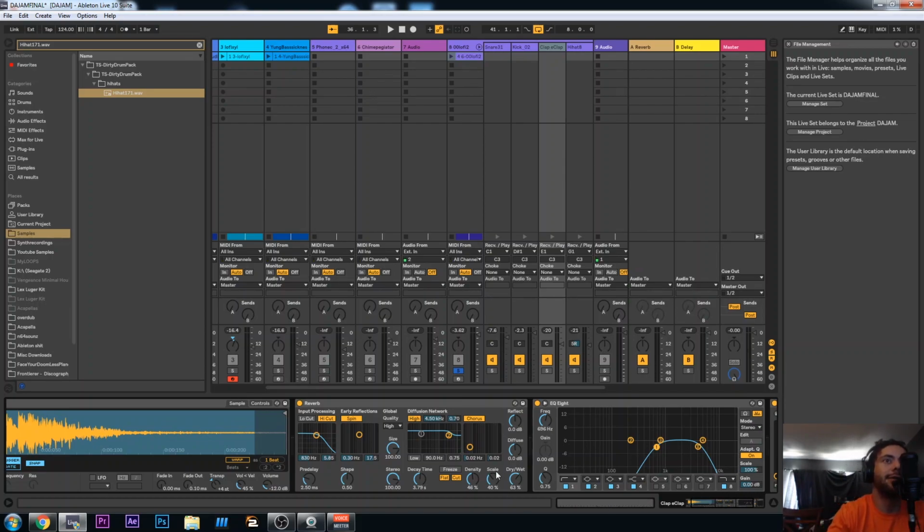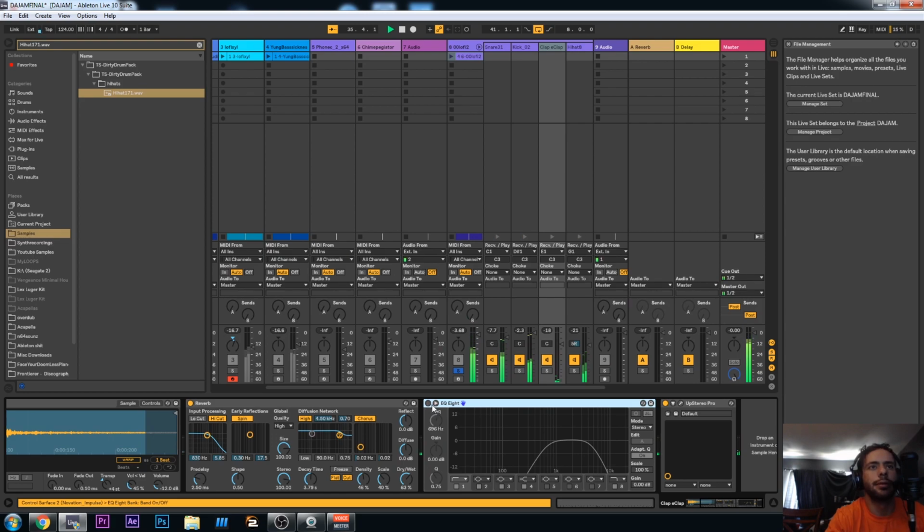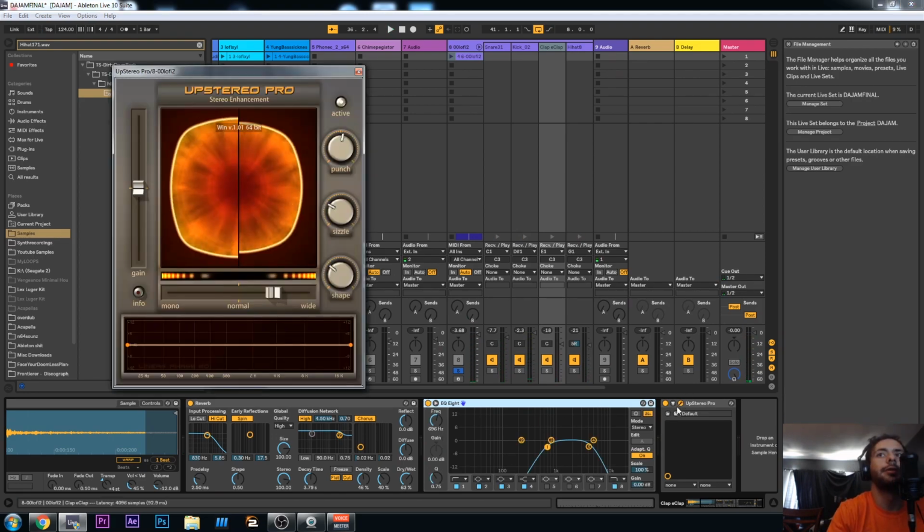So it's just like a big, huge clap inside of a huge room. So I EQ'd it quite a bit. Let's see what it sounds like without the EQ. Yeah, that just makes it way too big.